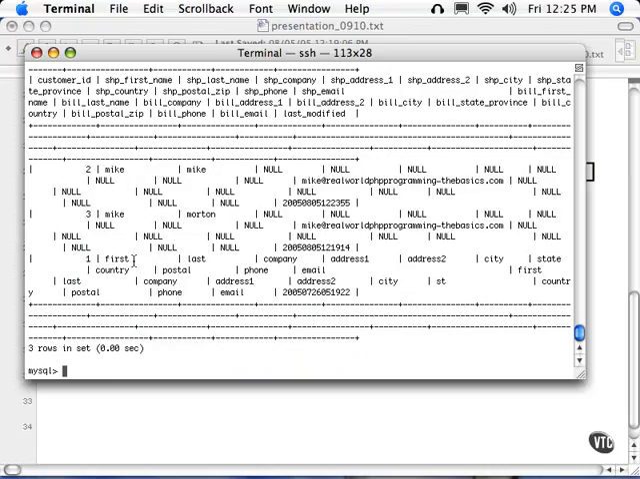The final part I'll tell you about in the next movie is how to pull information from a table and how to delete tables and databases.